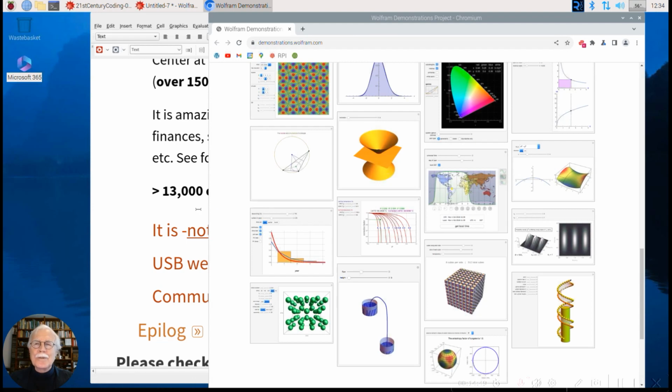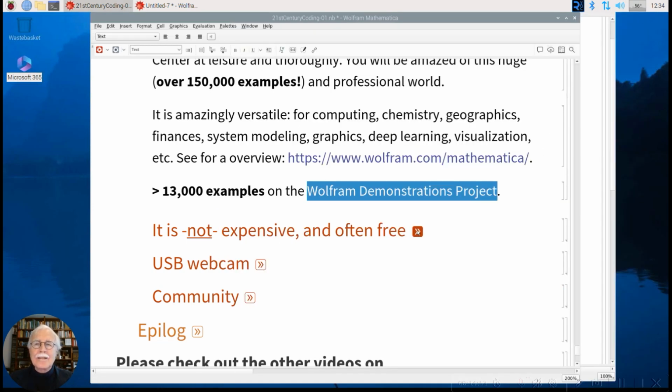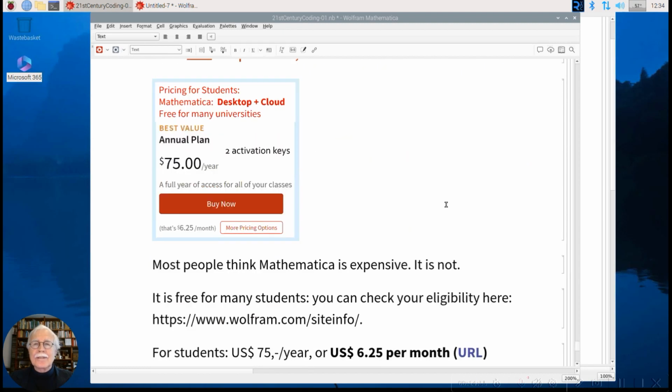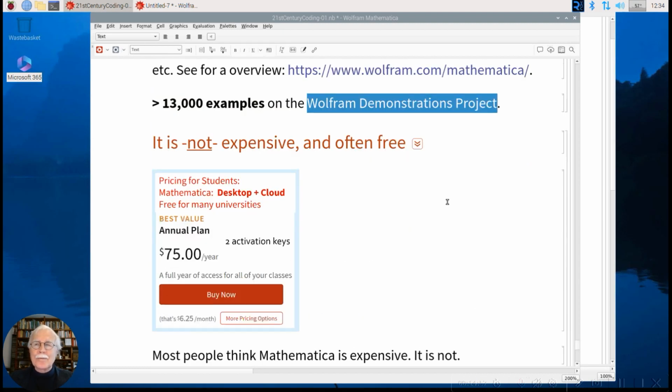It's just beautiful. Have a look. And the most stunning thing, when I thought, why is nobody looking at Mathematica? Because people think, and I see that on lots of web pages, that it is expensive. Well, it's not expensive at all.